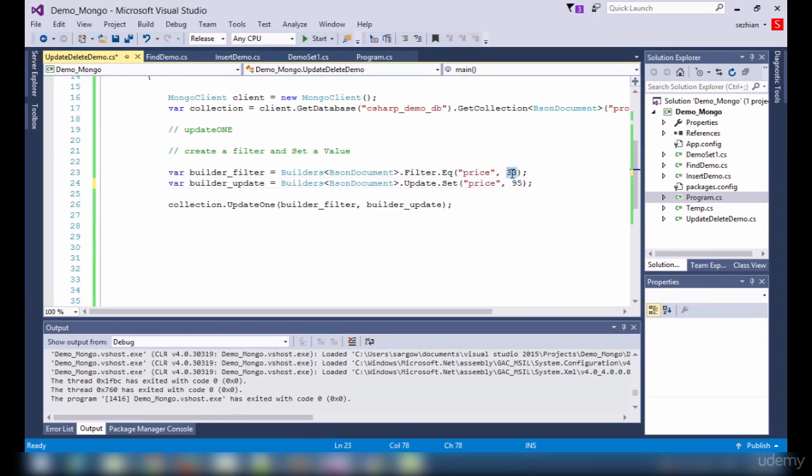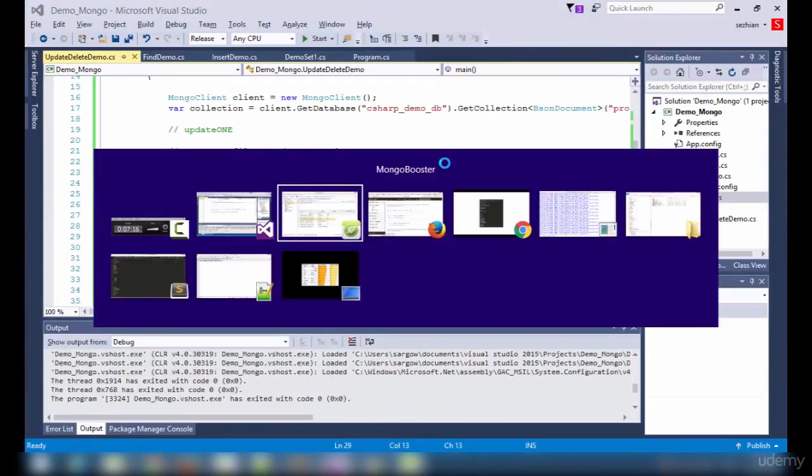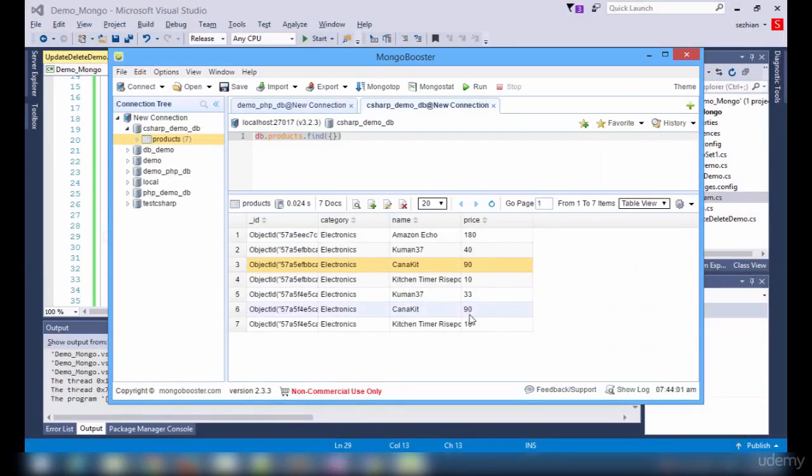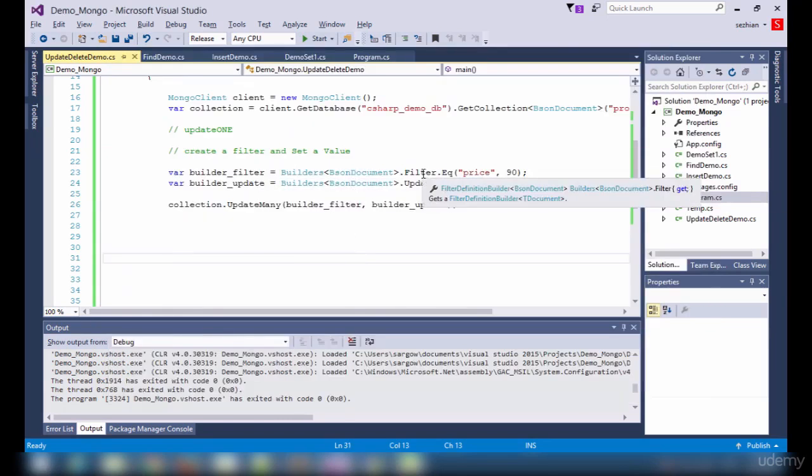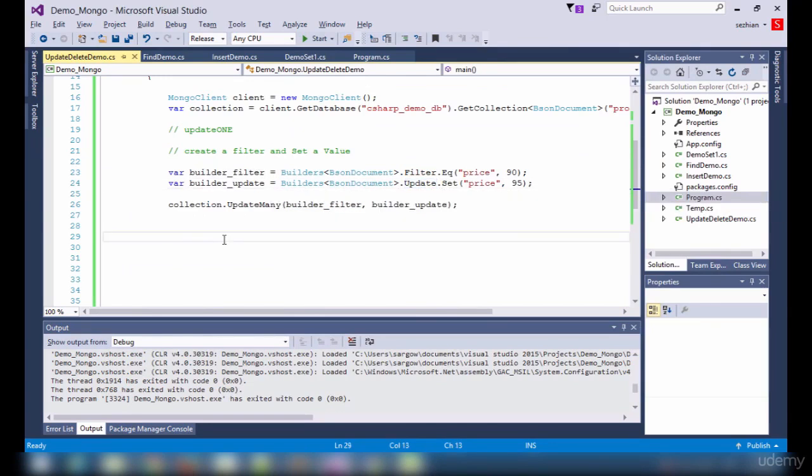For instance, I have 2 documents with price 90. I'm going to change that to 95. The difference is here I'm going to use update many. So we must see multiple documents get updated now. 1, 2, we got. So we got both the documents updated. So this is how update many works. It's very simple. Just remember to call the filter and then the update set.